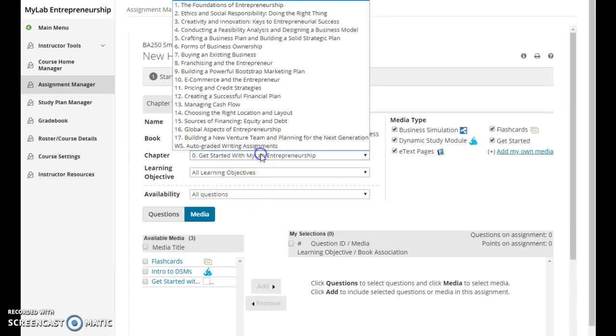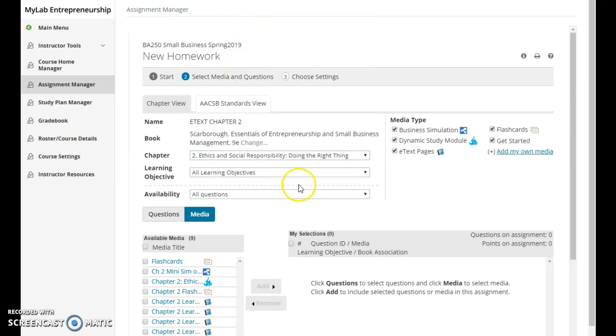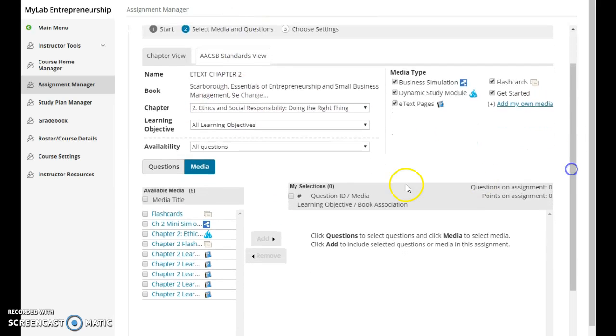Then over here you'll choose which chapter you're working in and which chapter you would like to assign. Once you've done this, you'll notice now the areas below here, the available media has populated. There's 9. There'll be different things depending on what course you're in, but the Etext is right here. So that's the symbol. If you scroll over it, it'll show you.